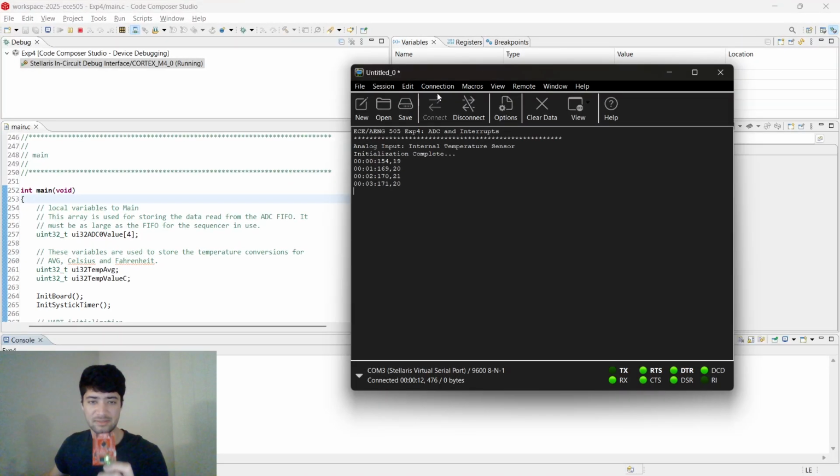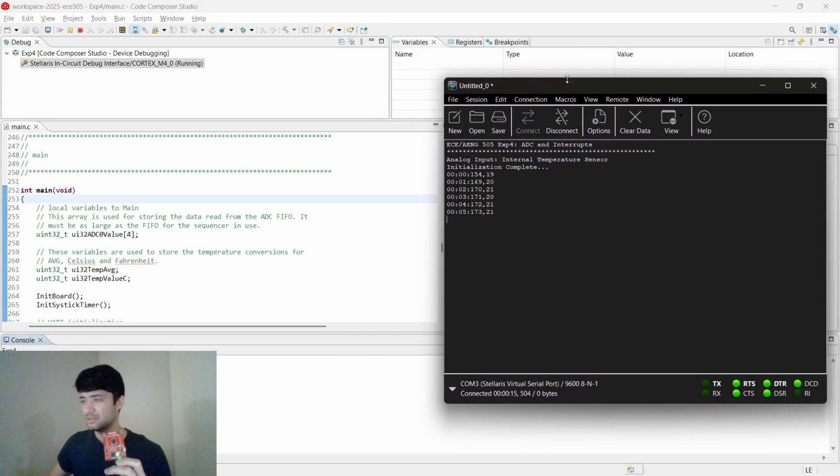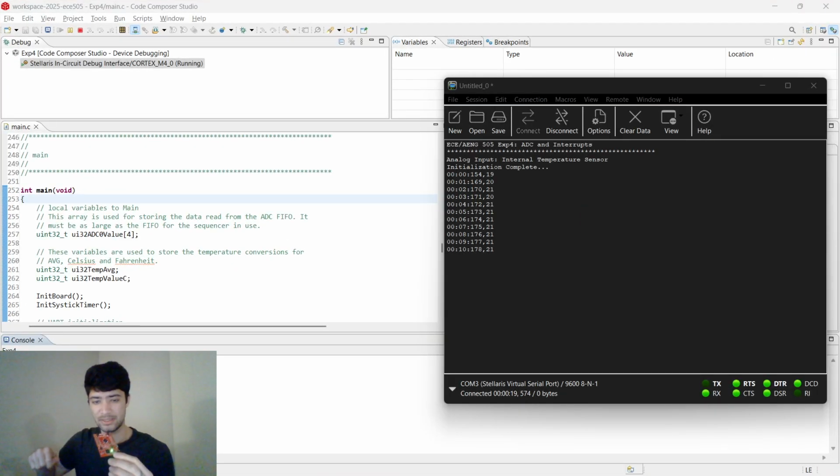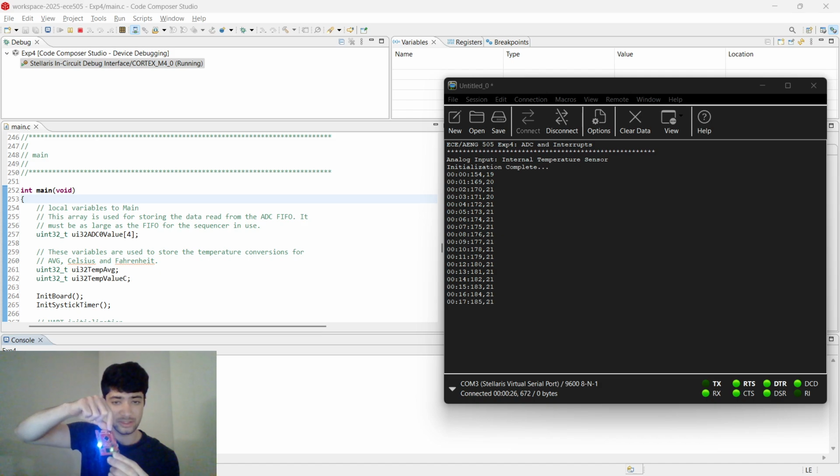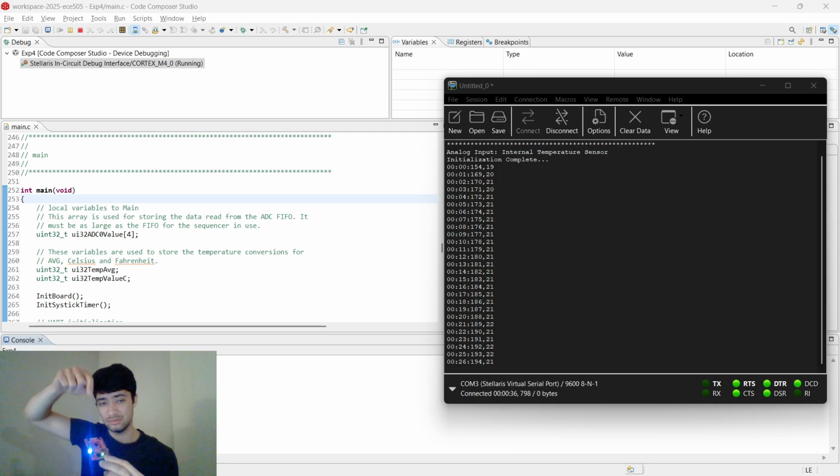So as you can see, it is giving the temperature, but at the same time there isn't any LED blinking here. As soon as I hit switch 1, the blue LED will turn on. If I press switch 1 again, the blue LED will stay on. Now I'll press switch 2, and the green LED is turned on.